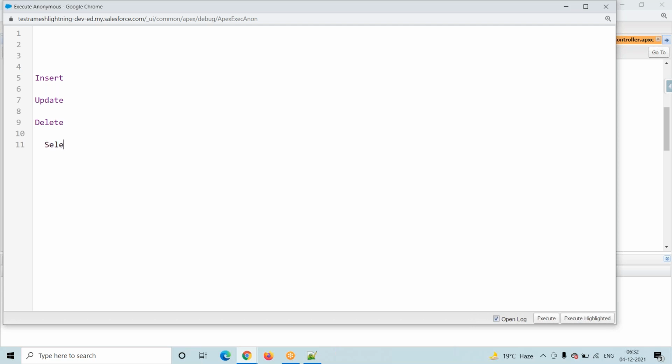Select. So there are two ways. Suppose we want to get the records from the object, then we have two ways. One is Salesforce Object Query Language, SOQL, and another one is Salesforce Object Search Language.